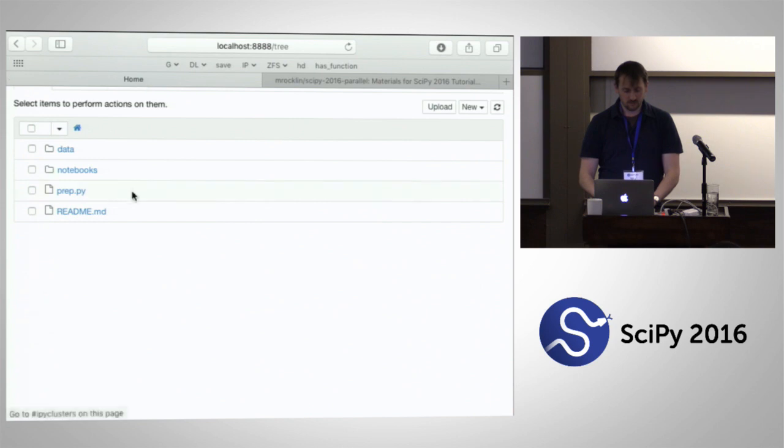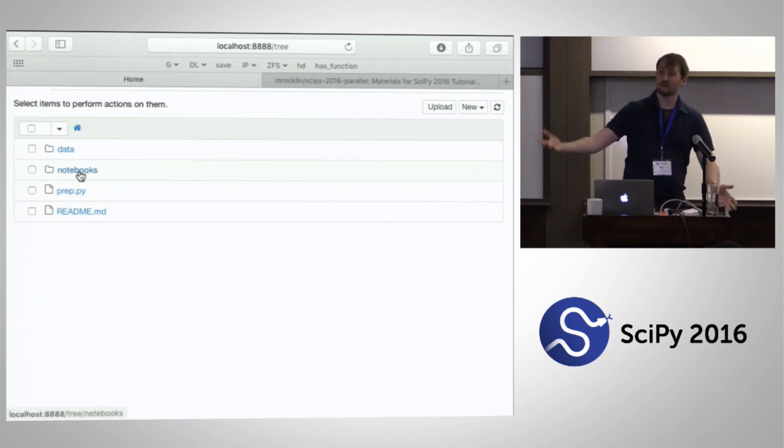So now we're going to switch over to our notebooks in the repository. Hopefully your prep script has run.